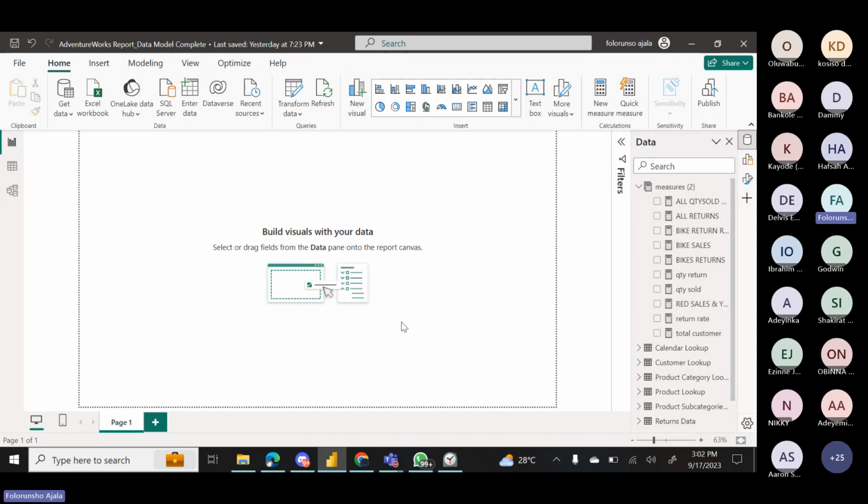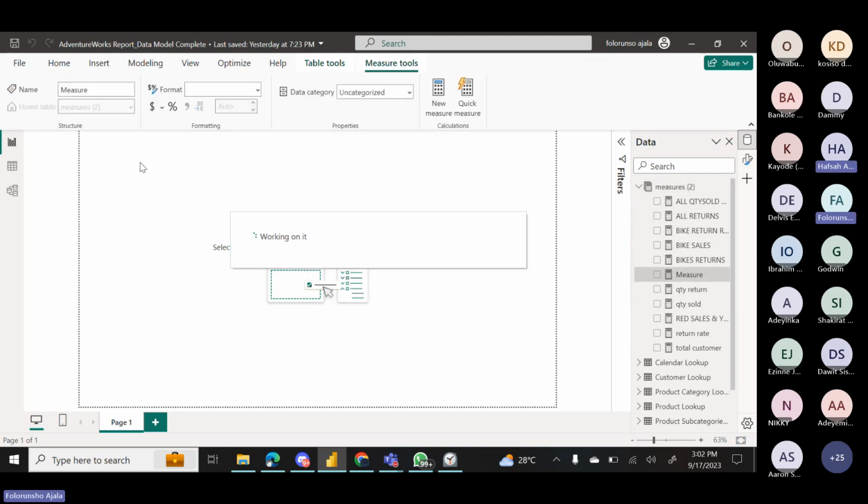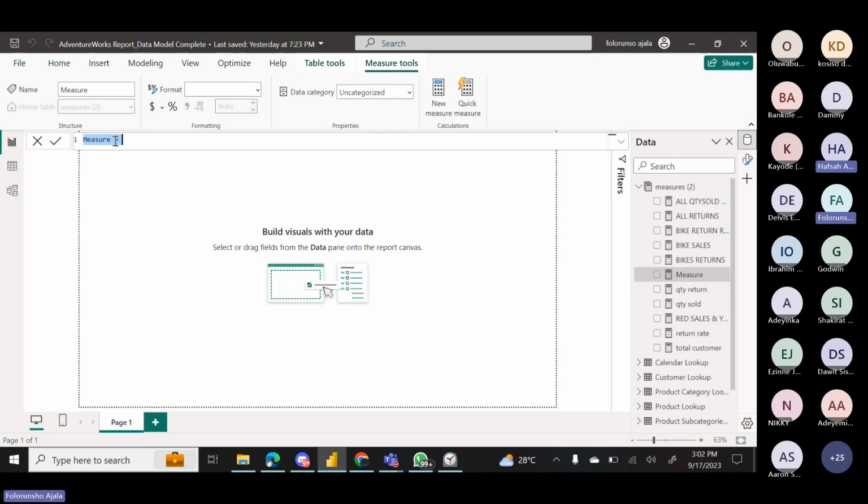Okay, so let's continue. What's the next thing? And then create a new measure named percentage of all returns. Okay, percentage of all returns. That divides total return by all returns. Hold on.